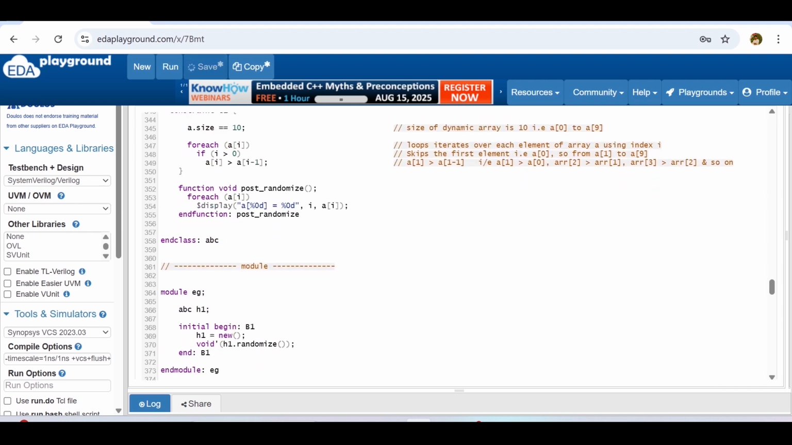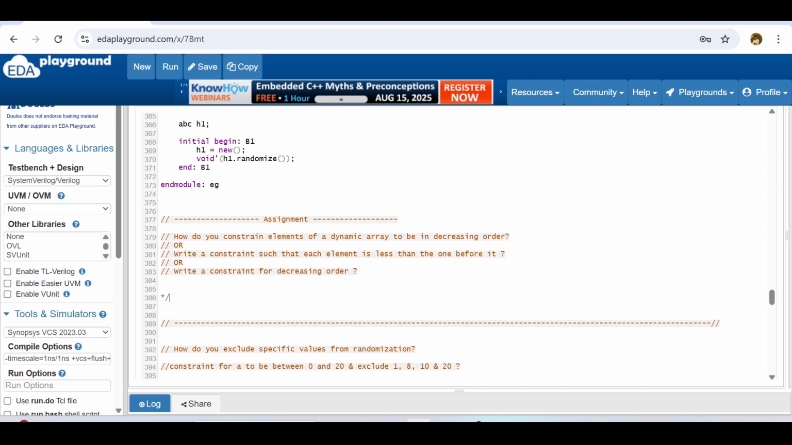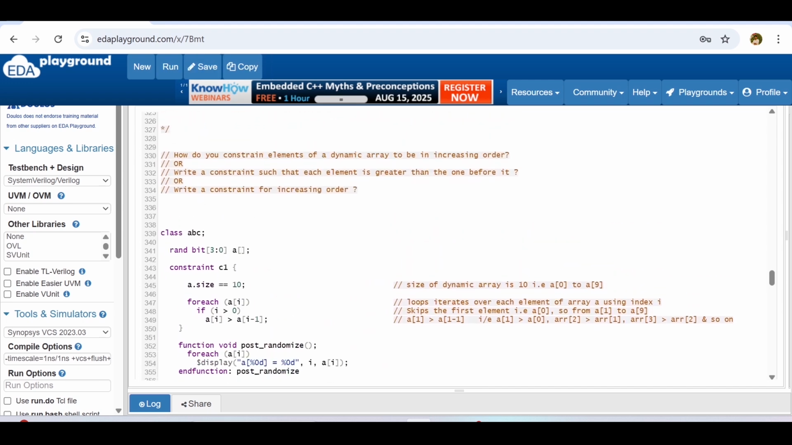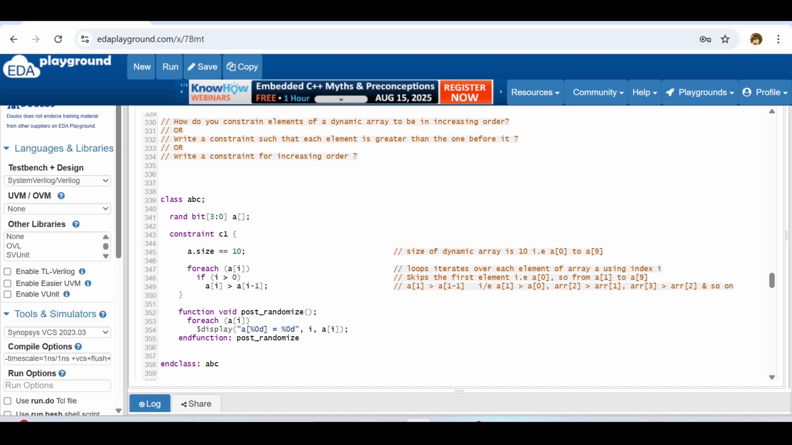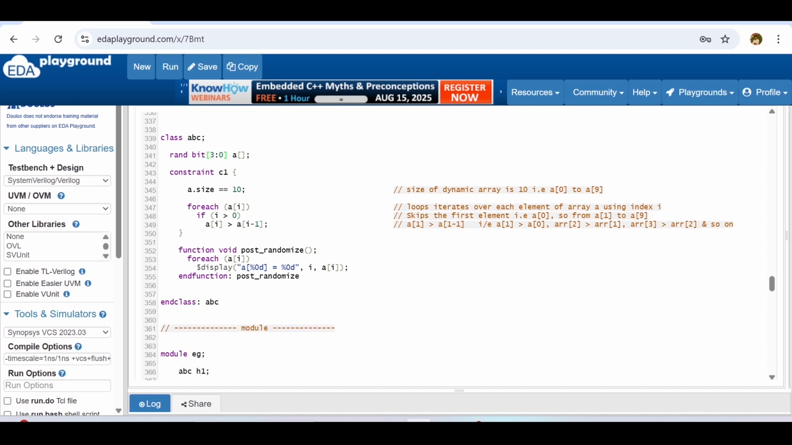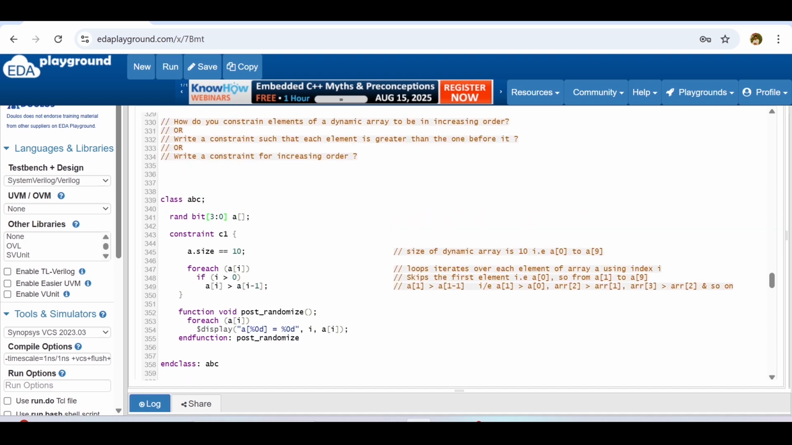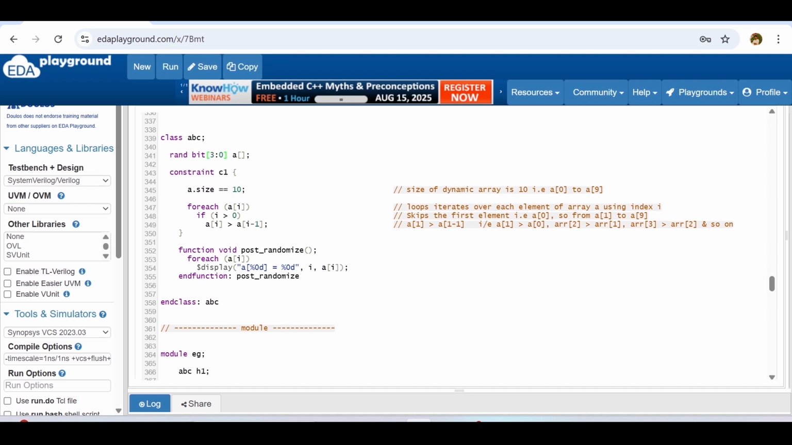Let me show you. What we will do over here is define a dynamic array of bit type with size 3 down to 0. So 2 raised to power 4, 16 values are possible, and the size we are saying is 10. So a.size equal to 10 means the size of the dynamic array is 10, from 0 to 9. Here we are using a foreach loop.